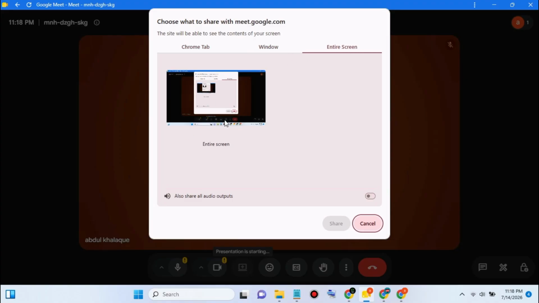To share computer audio, select a tab or Chrome tab, depending on your browser. Then choose the tab that's playing your video or audio content. Sharing an individual browser tab is the recommended way to include system audio in Google Meet.